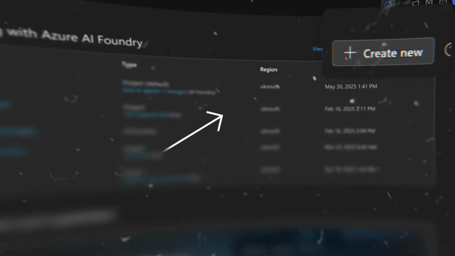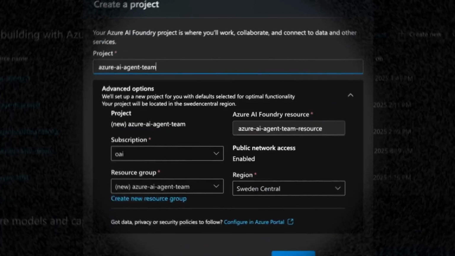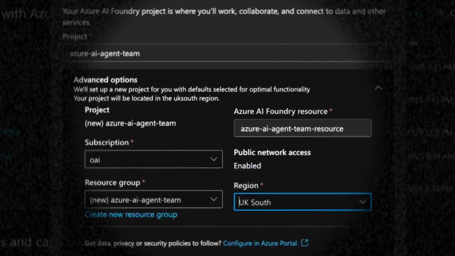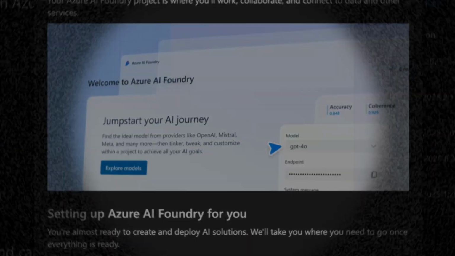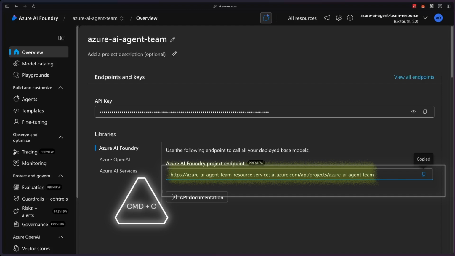For this demo, I created a new project in Azure AI Foundry. Just go to the console and select the Create New button. Follow the instructions and just add your project name, resource group and region. And don't forget to add your subscription too. It will take a few minutes to set up. When it is ready, you will see a page just like this one. It's important that you copy the project endpoint, as this is used as an environment variable for our demo.